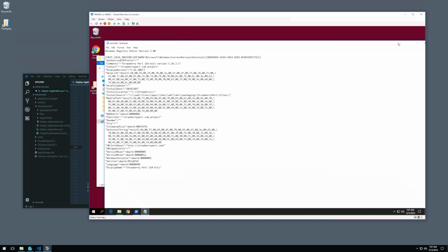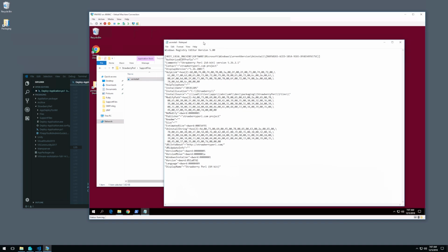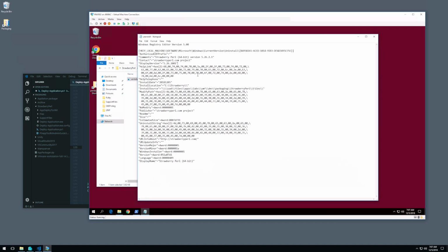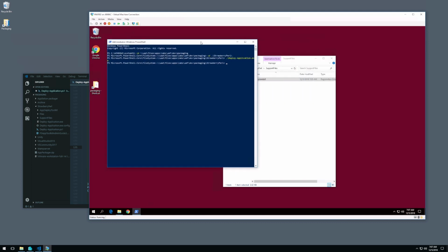So we keep that because later on, we're probably going to want to add this to SCCM when we no longer have Strawberry Perl installed. And we don't want to have to install it just to find that. The other thing that this gives us, I will show you when we're doing executables, but it's even better, trust me.